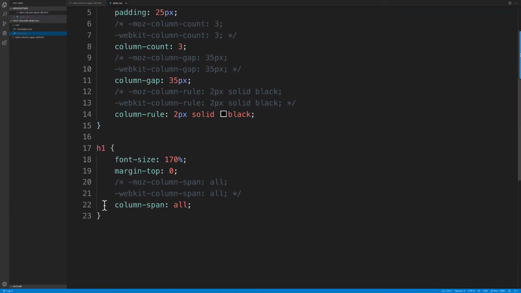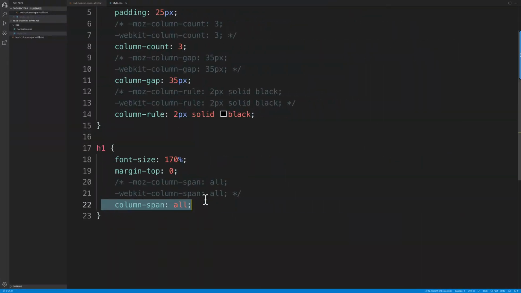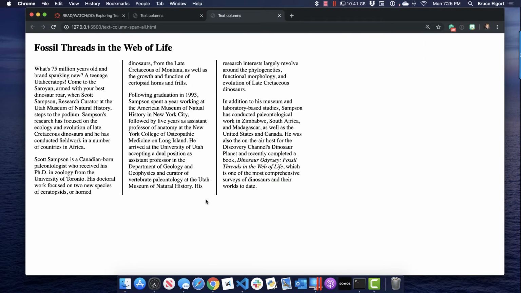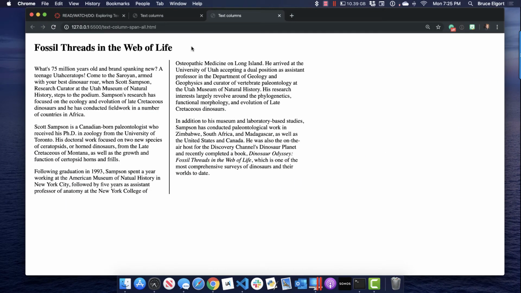And the H1 now has this additional property down here on line 22, column-span: all. Column-span: all. And let's comment it out. See, now it's not spanning. And I'll go here, put it back in, and now it's spanning across the top of all the columns. I don't know about you, but 3 columns is hard to read, let alone 2. But just know that you can do it, and I think it's kind of cool.